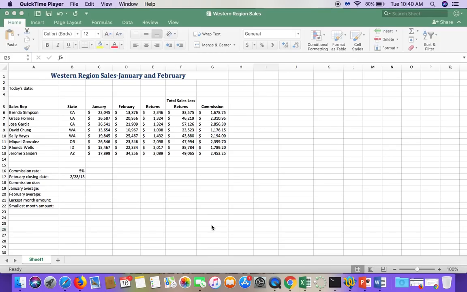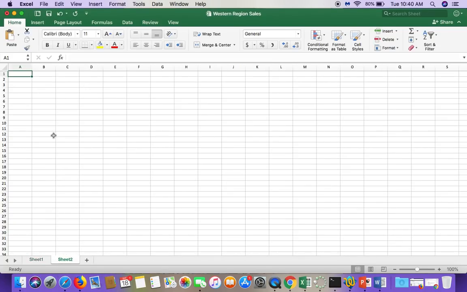Okay, so now we're going to be doing some functions. We're just going to practice a couple things before we do some functions. We're currently on sheet 1. I want you to hit this plus sign for a new sheet, and we're going to be on sheet 2 and just doing a little bit of practice here. Let's go ahead and click in A5.